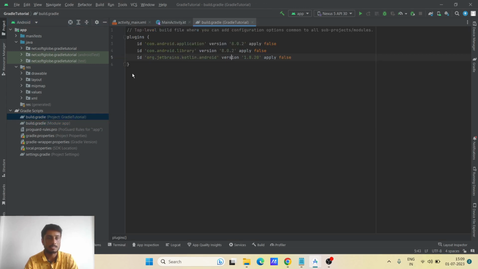So let us double click on this. One project can have multiple modules. This file contains the configuration for the whole project, all the things which apply to all modules of that specific project. So these are the things that we commonly use: Android application, Android library, Kotlin Android and its version. All these things are defined globally. It will be the same for all the modules.